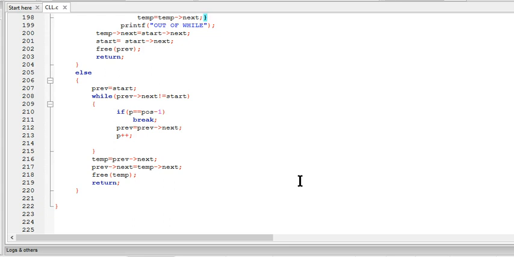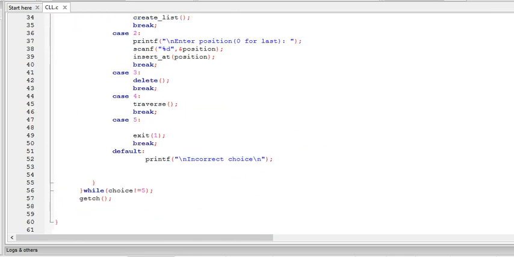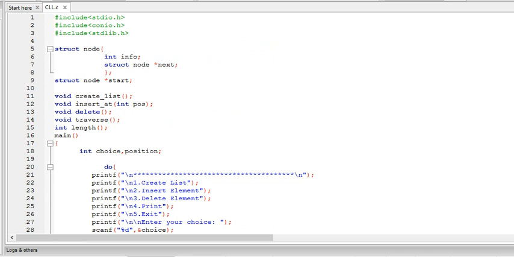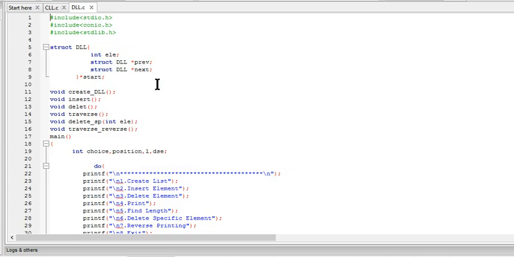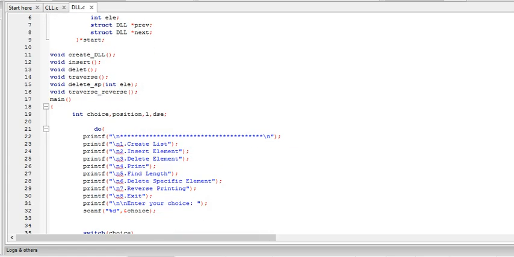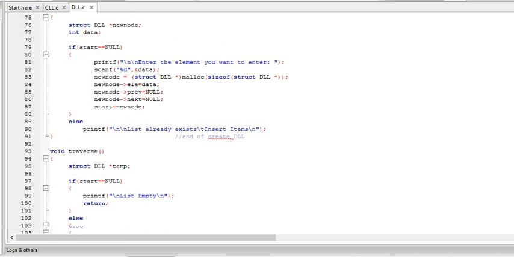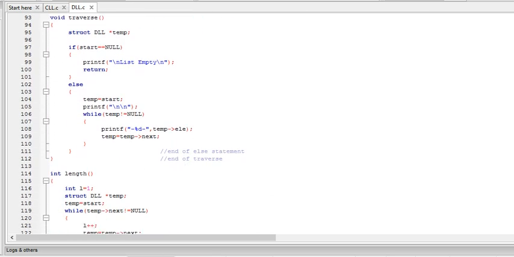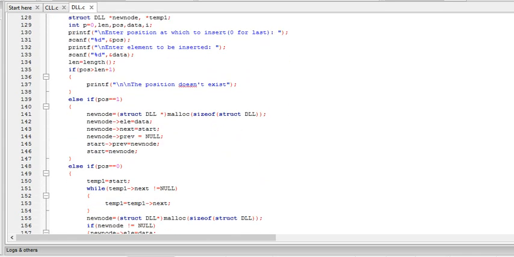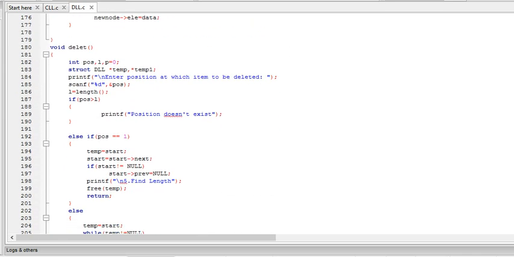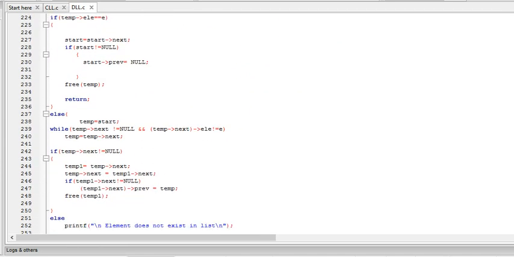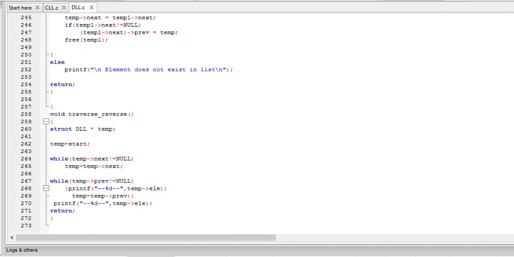So this is your circular linked list. Similarly we have one for doubly circular linked list. So if you go back here, let me open the doubly circular linked list as well. This is not the doubly circular, this is just the doubly linked list. So I wanted to show you the reverse in case of doubly linked list. So traverse in the reverse order.